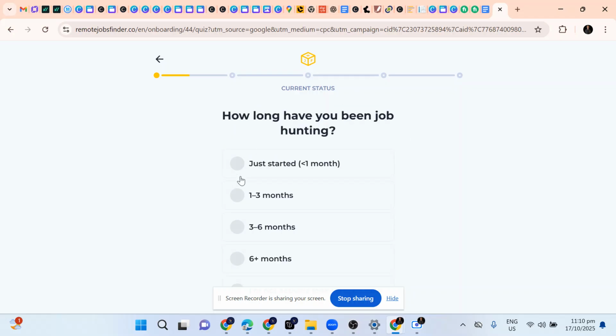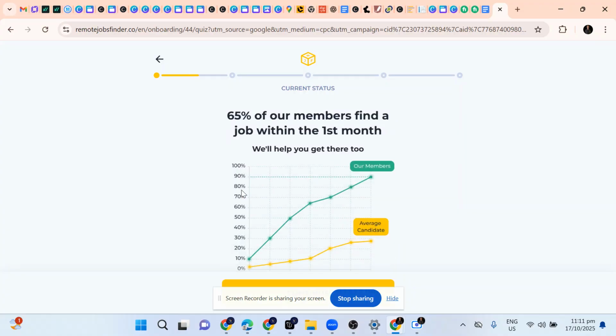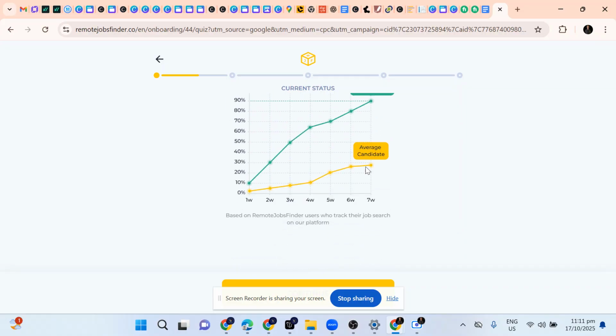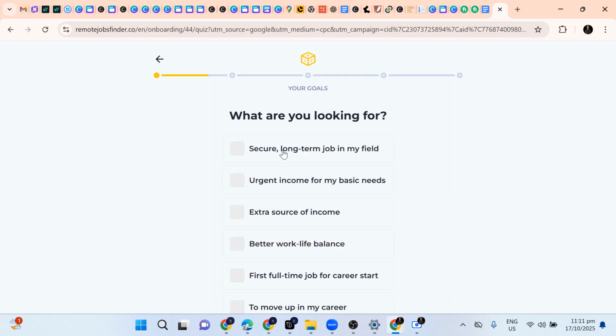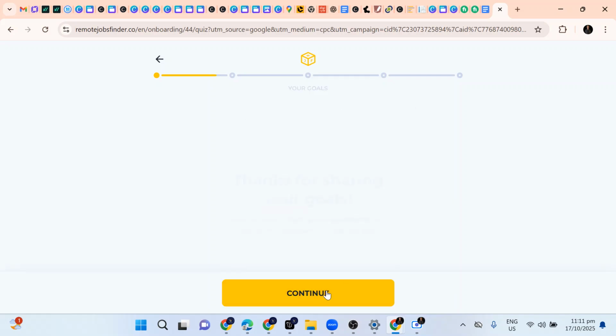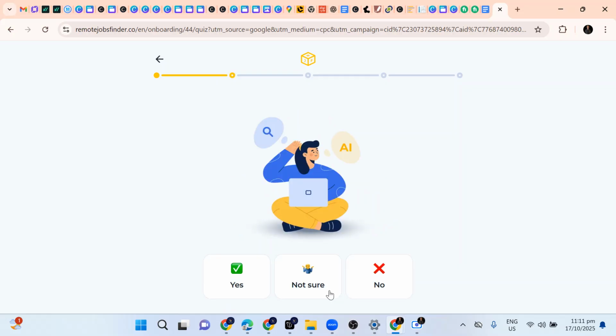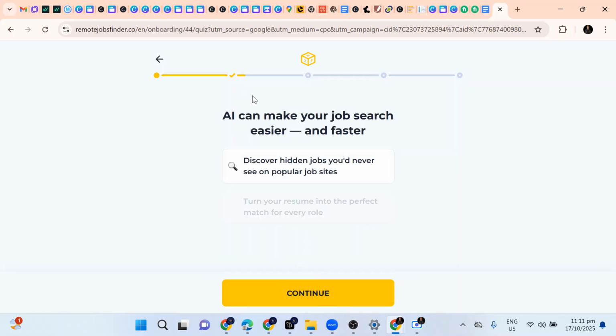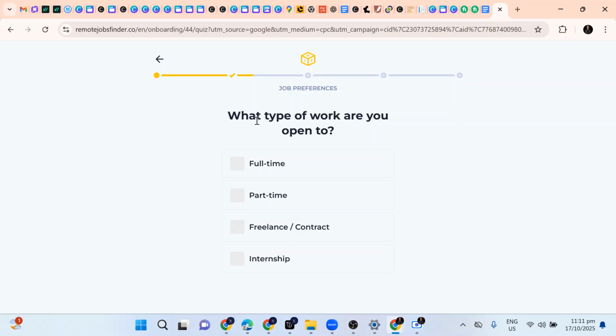How long have you been hunting? You put whatever. 65% of members find jobs within the first month, and all that. Okay, great. Let me click continue. What are you looking for? You click, and click here. And have you ever tried smart tools like AI? Not sure. So basically, I just have to finish this entire thing. What type of work are you looking for? Then they'll guide you through, right?